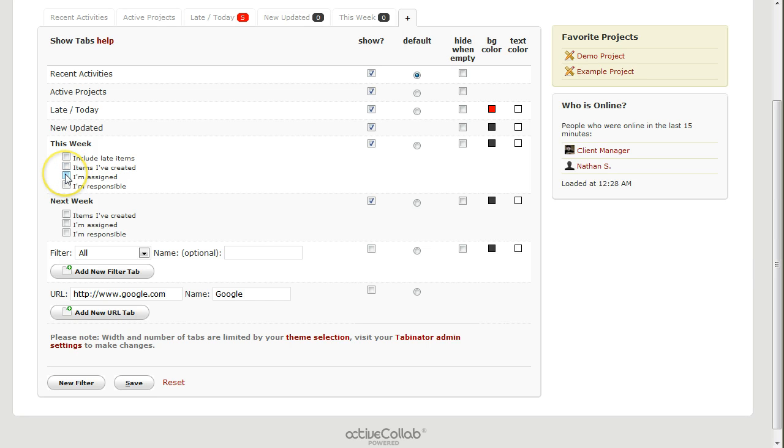And then you've got the I'm assigned, I'm responsible. These are really great if you just want to see what you're assigned to or what you're responsible for. As a project manager, that's more important. If you're an end user, these may not be as important because you may be only assigned to the things that you're responsible for. But keep in mind these are important. So if you check off I'm responsible, you're just going to see what you're responsible for. If you check off the include late items, you're going to see anything that's late this week in your mix.